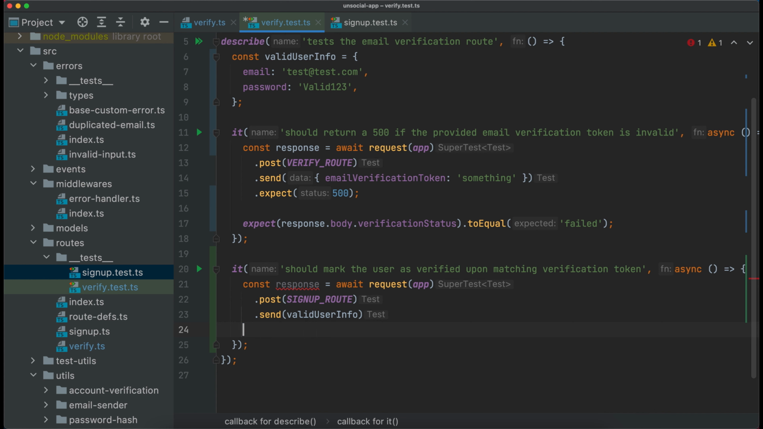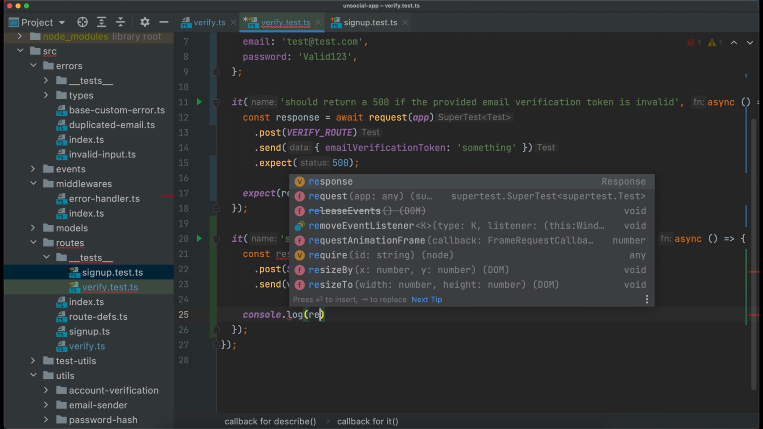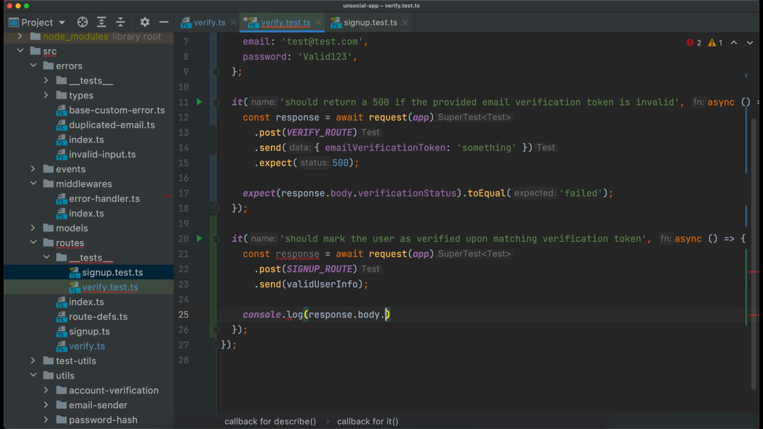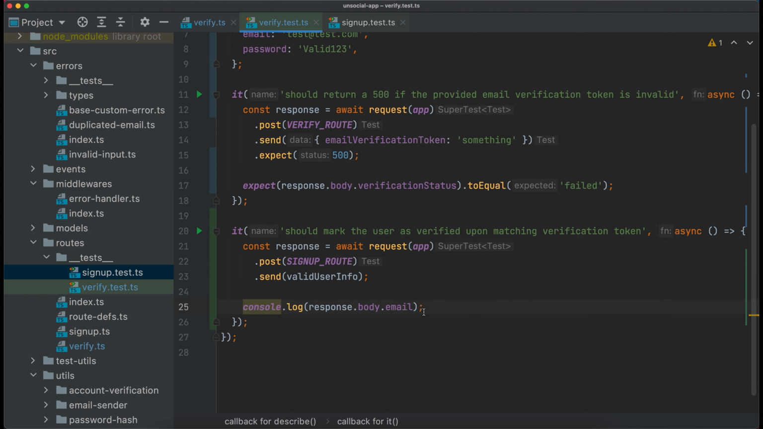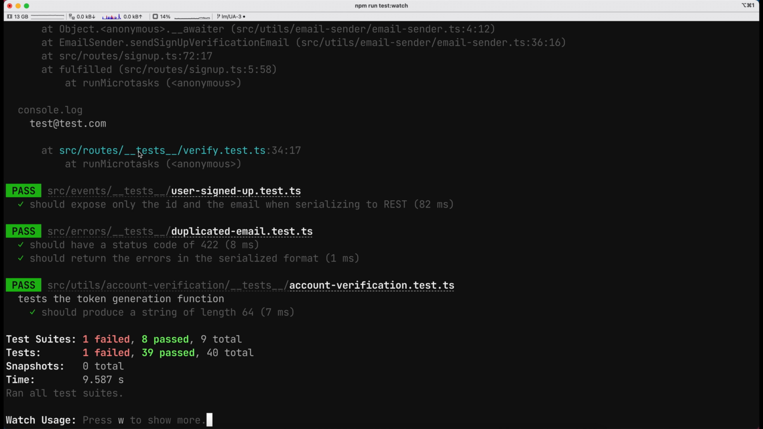I don't need to worry about the expect. My response is going to contain the email of the user. So let me simply console.log the response.body.email. We'll go back to the terminal and we will see whether the email is correctly populated. Exactly, console.log test@test.com.